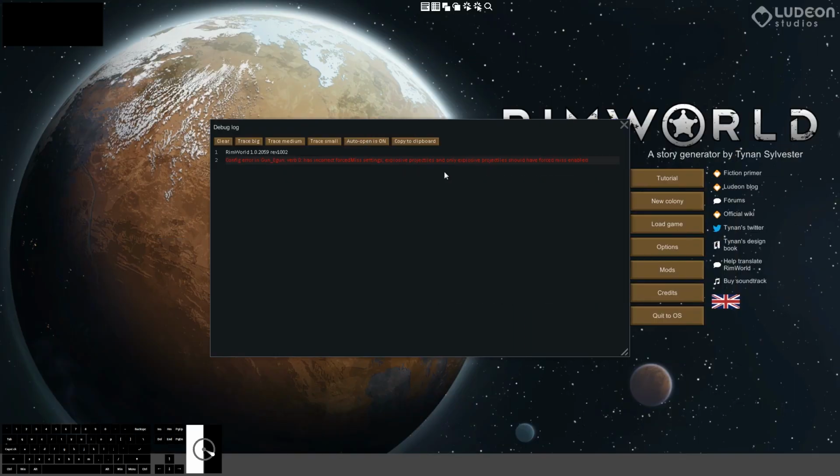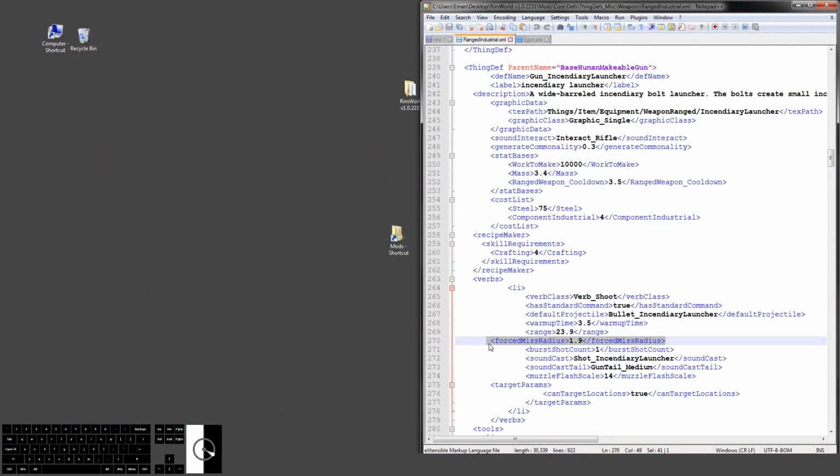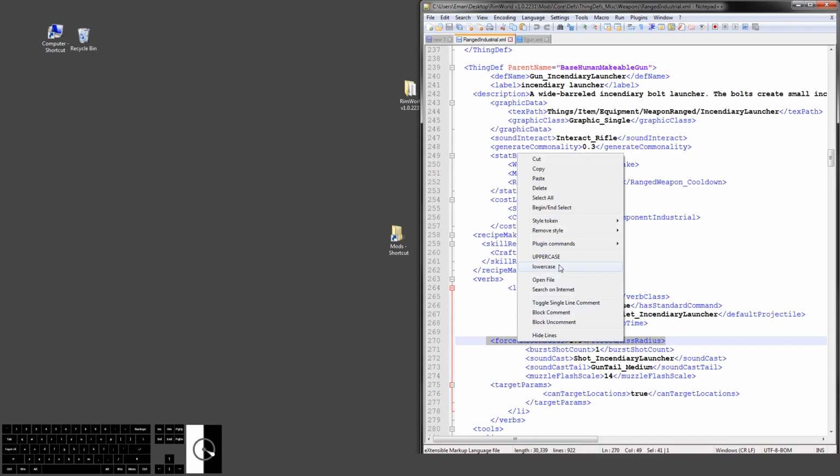Another small error, we didn't have a force miss tag in there. We'll go ahead and add that real quick. So here we are in the range industrial XML. I found force miss radius under the gun incendiary launcher in the list section of verbs. So we're going to go ahead and copy that.